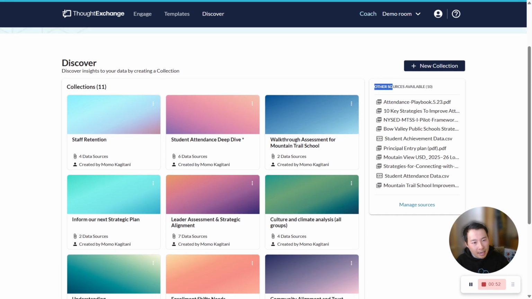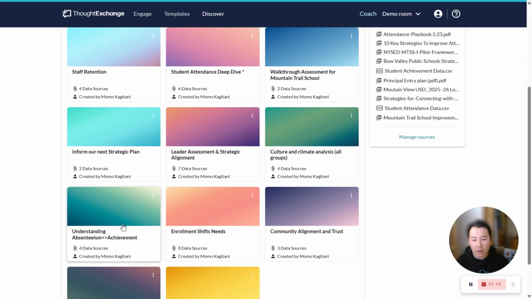On the right-hand side, the other data sources available are things that would help to provide contextual relevance of who you are and your use case. Things like your strategic plan, school improvement plan, so that we know your mission, your core values, and your district priorities. So let's have a look inside one of these collections and I can give you a bit more of a tour.